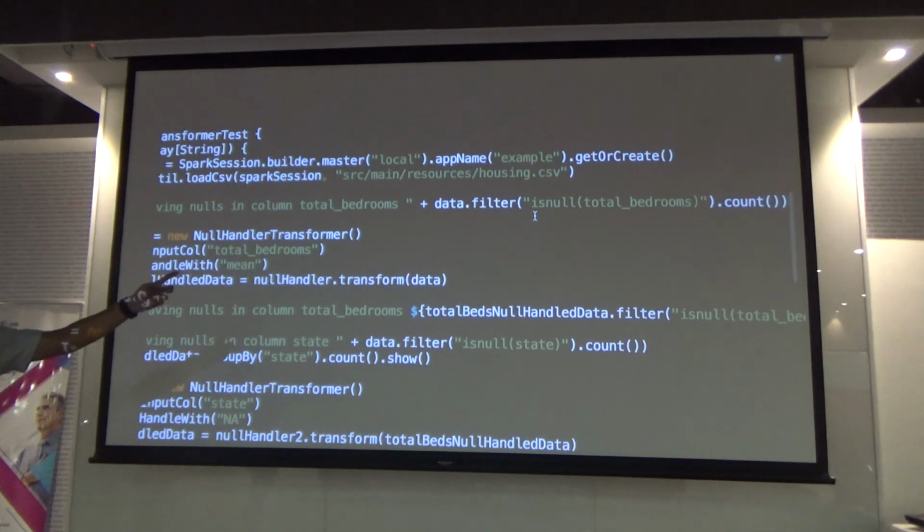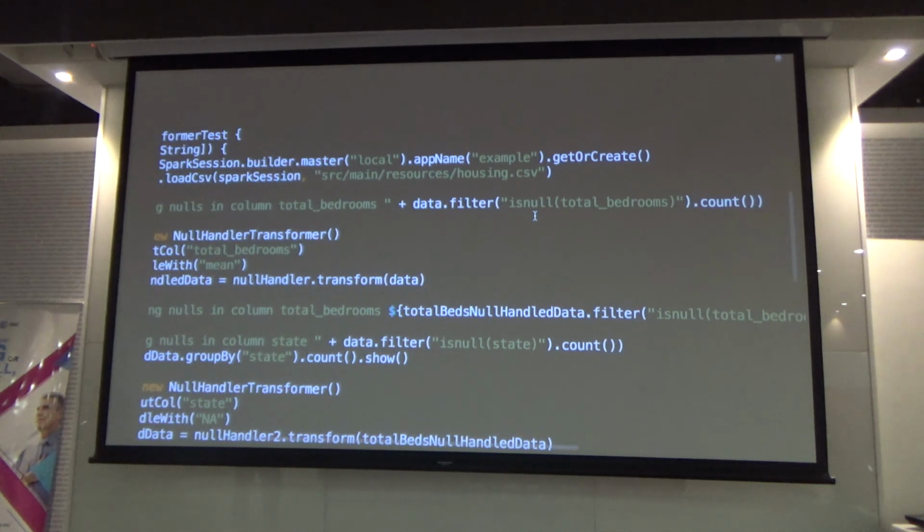Is the data publicly available? Yes, yeah. I'm checking if the column is null, and then I'm just counting. This is to print how many nulls are present.